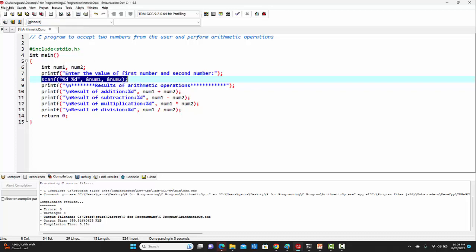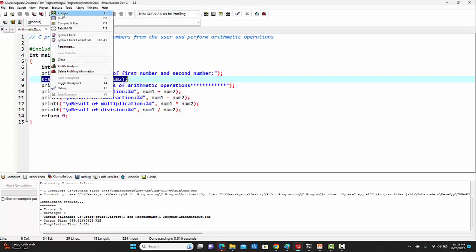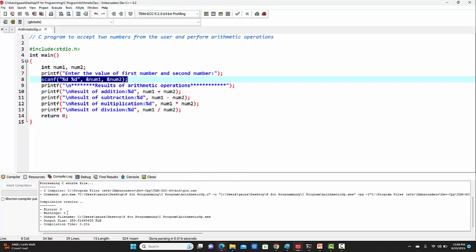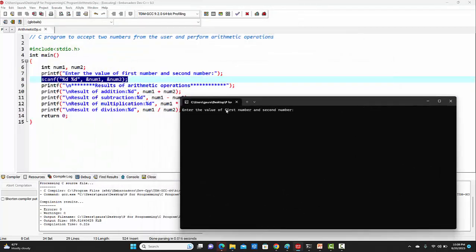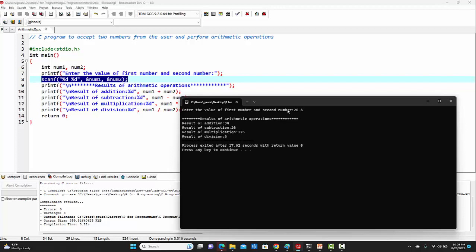After making the changes, let's save the program. Let's go to the execute option and compile the code. Again, as we can see here, it has zero errors, zero warnings. Let's execute it. So we can see here, we're getting a message to enter the value of the first number and second number. I'll say the first number is 25, second number is 5. We are separating these two values by a space. Enter. After pressing the enter key, we can get the results of arithmetic operations.